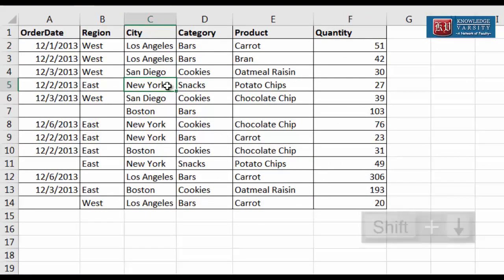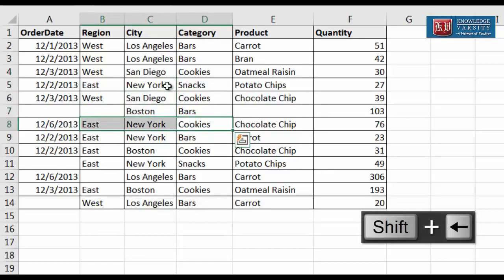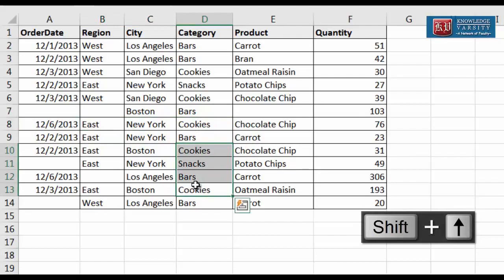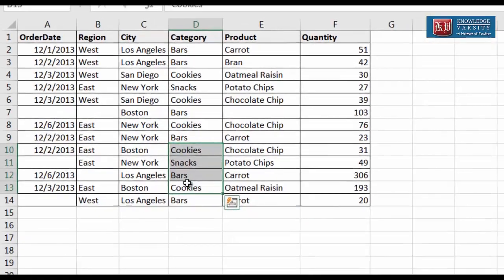If you hold down the Shift key and press the down arrow, adjacent cells in the downward direction get selected. If you hold down the Shift key and press the left arrow key, adjacent cells in the leftward direction get selected. If you hold down the Shift key and press the up arrow key, adjacent cells in the upward direction get selected.